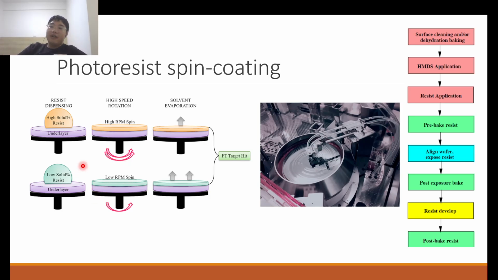However, if the resist solution is not very viscous, that means a lot of solvent, we cannot spin too fast. If not, all the resist will be spun out and none will remain on the wafer. So we have to tune the rate at which the wafer is spun to be a lower rate. So these are factors to consider.